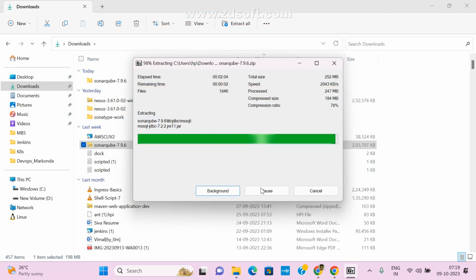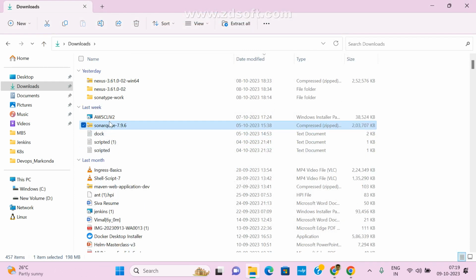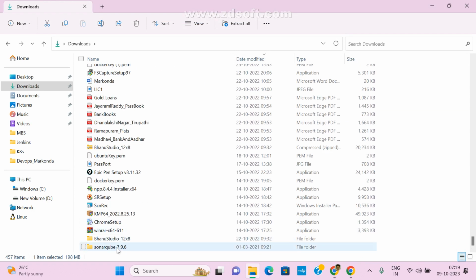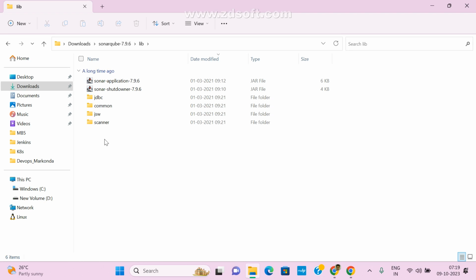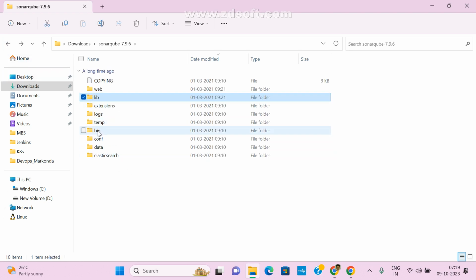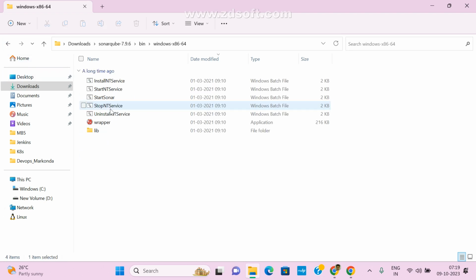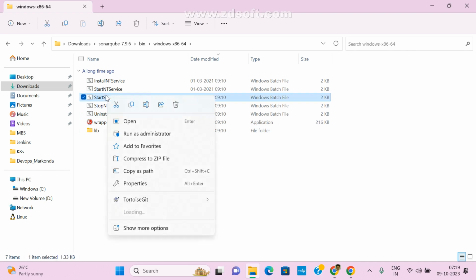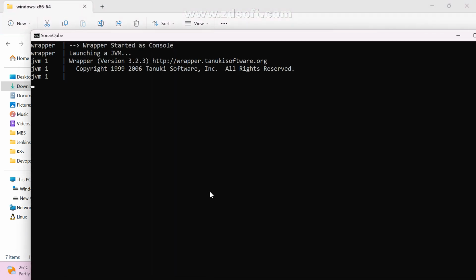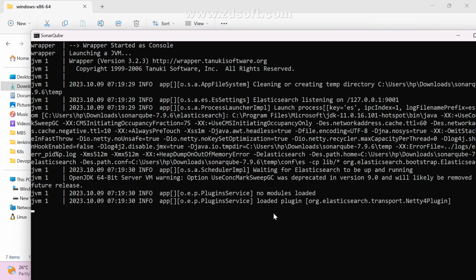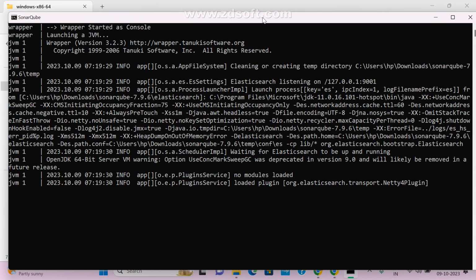Once extraction is done, what you need to do, guys? Go here, go to bin, sorry not lib, and go to Windows. This one. Now start it. Run as administrator. That's it, now the Sonar server is running. Now how to access it? It is loading, up and running. It is loading plugins also. Just minimize it, no need to do anything here.